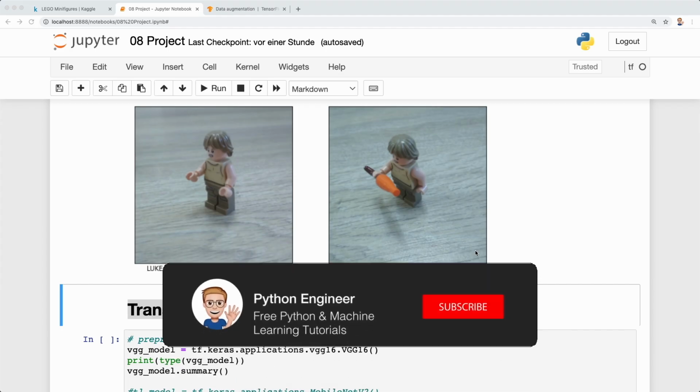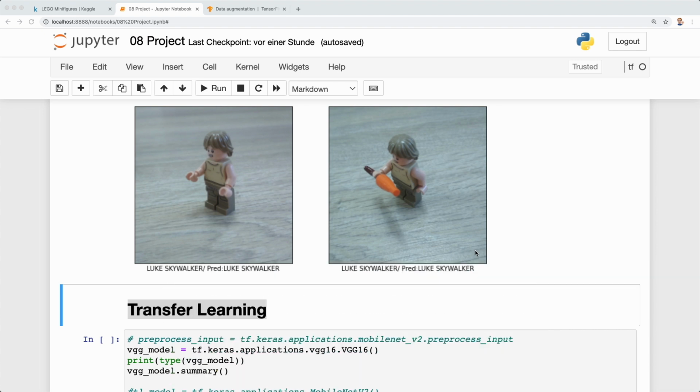Hey guys, and welcome to a new TensorFlow tutorial. Today we will continue where we left off last time and apply transfer learning to get a model with a good performance. So I highly recommend that you watch the last tutorial first if you haven't already.